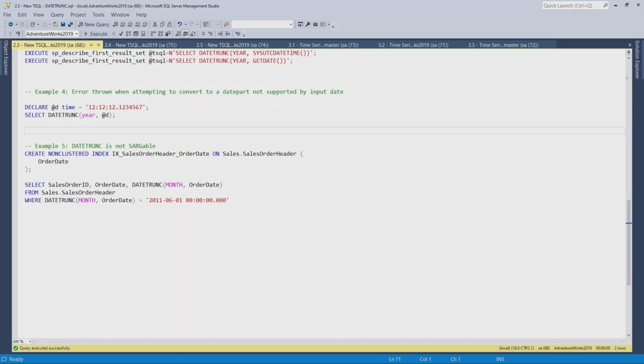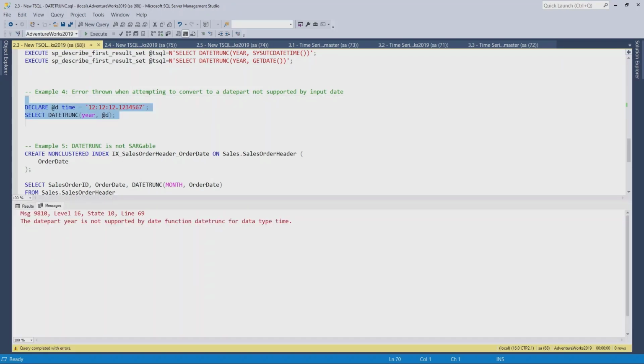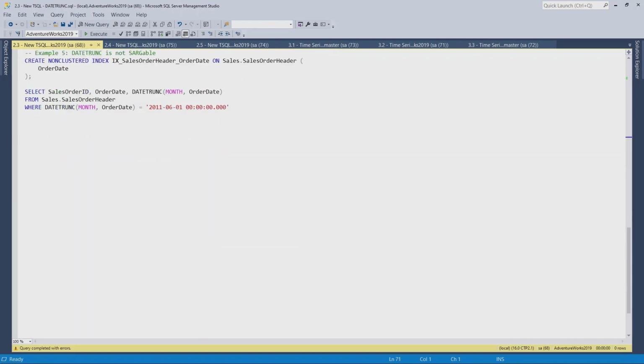If we attempt to convert to a date part that's not supported by the input date, for example, if we try to truncate a time down to a year, we'll end up with an error. And for the performance tuners who might be watching, one more thing to watch out for. Date trunc is a function, and when calling date trunc on a date time column in the where clause, it results in a query that is not sargable.